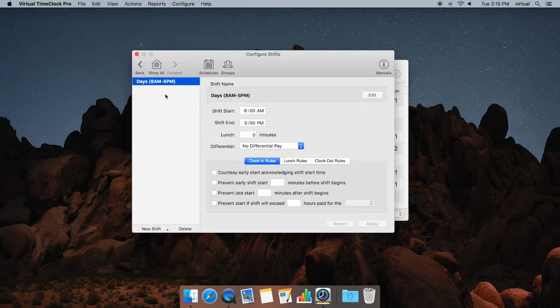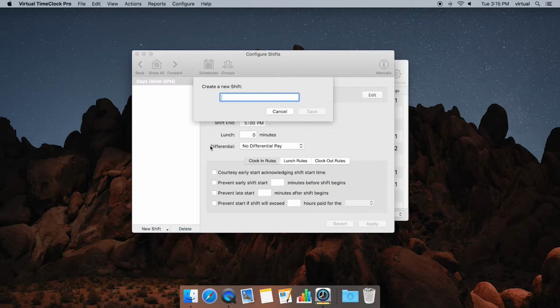So we have a sample shift that comes with Virtual Time Clock, so you'll probably see this Days 8 to 5. So you can edit that, but in our case, we're going to go ahead and create a new shift by selecting New Shift. And then you can name the shift whatever you want. This is just for your own purposes. Employees will never see this. They'll never clock in knowing that they're on a certain shift title.